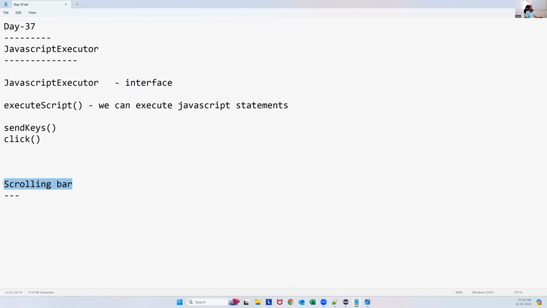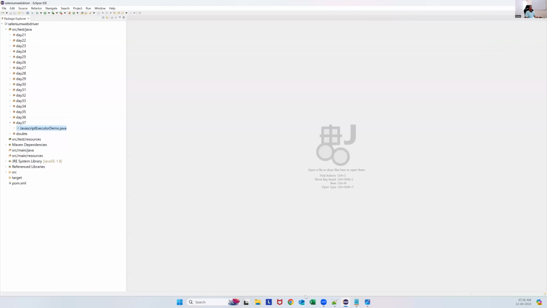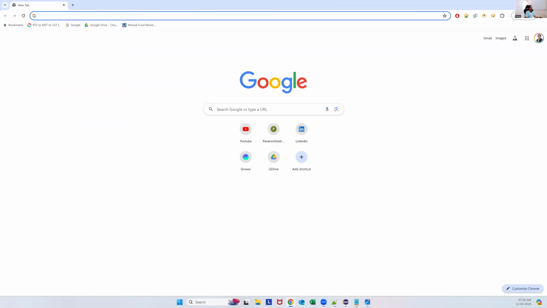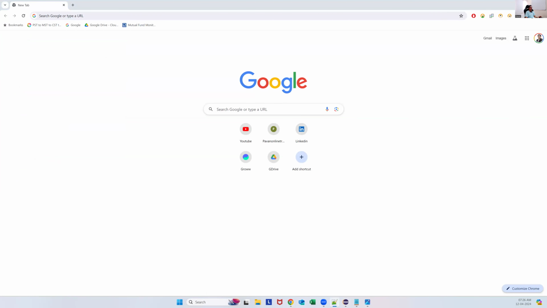This is not a web element. Remember this. This is not a web element. This is not part of the page. It is out of the box. So we'll see how to handle this scrolling, and I'm taking another example for this scrolling page, some other application.